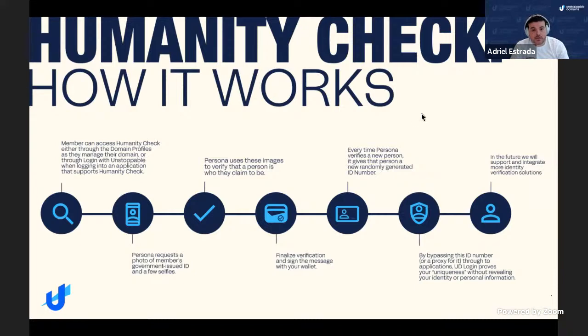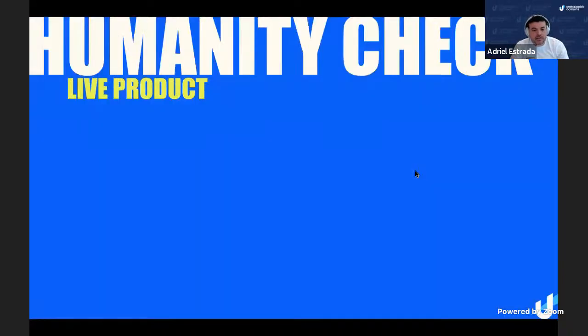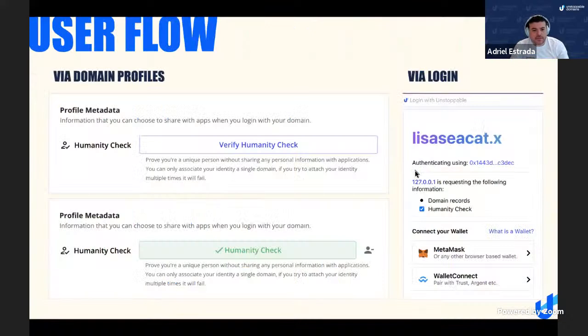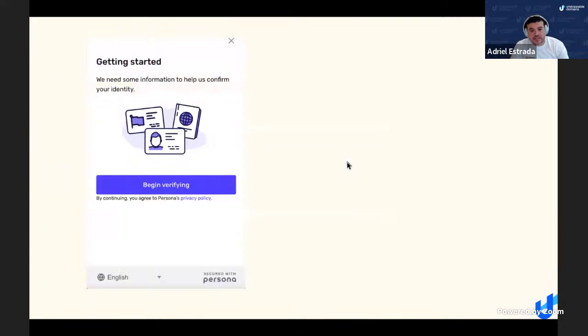All right. Let's see how that looks for the user. As mentioned earlier, a user can access Humanity Check either through their domain profile or through login. On this slide, you see on the bottom left an image that shows how that confirmation looks for a user once they've passed Humanity Check. But let's go through the process. Once they've selected to go through Humanity Check, they're guided through a series of steps.